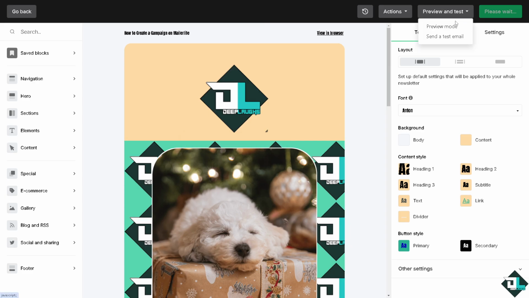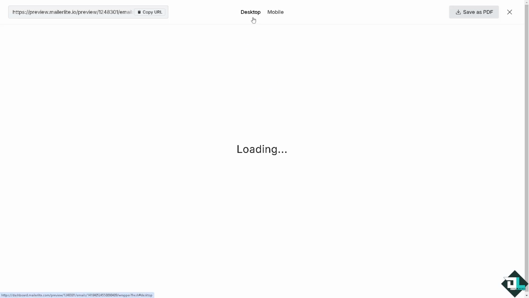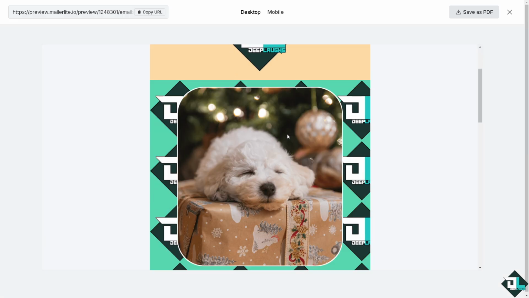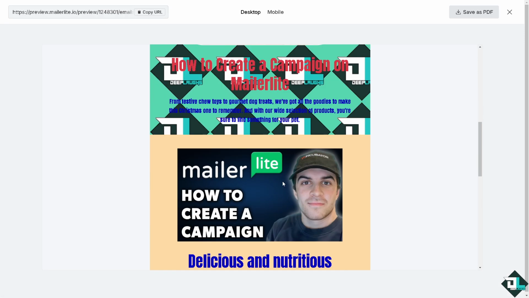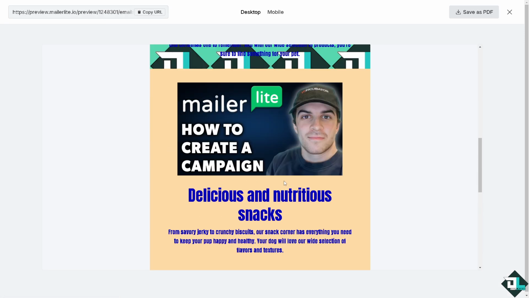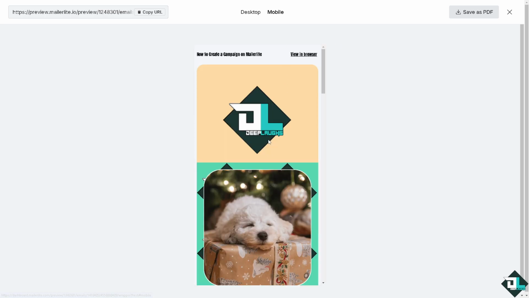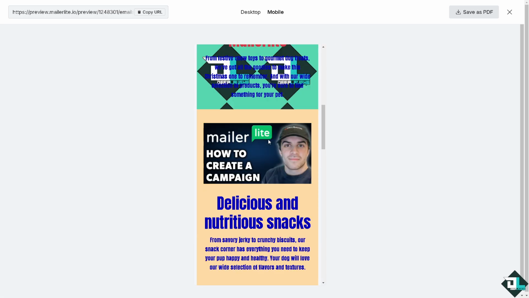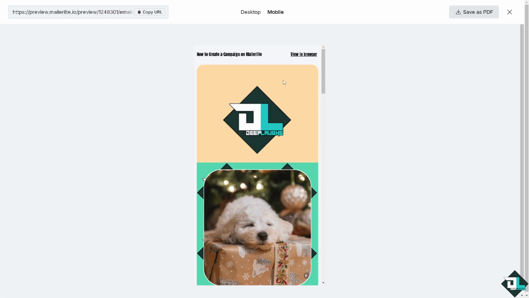But if you click the preview and test, if you want to click the preview mode, this is what it looks like in terms of the desktop. Again, for the desktop, seems really good, right? It's very responsive. Try that to mobile. And now it looks responsive, and I think we are good to go.